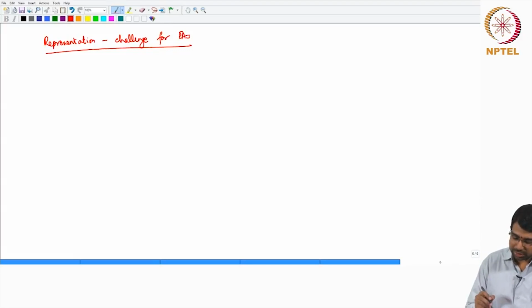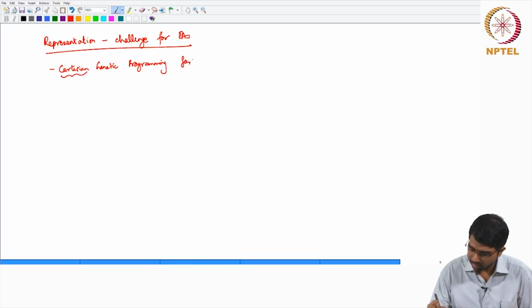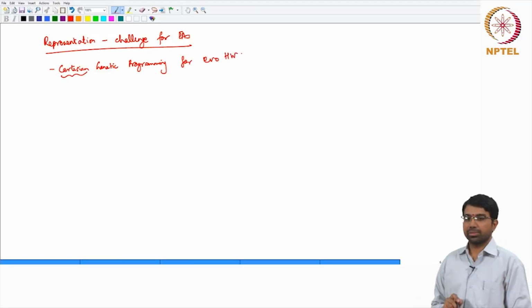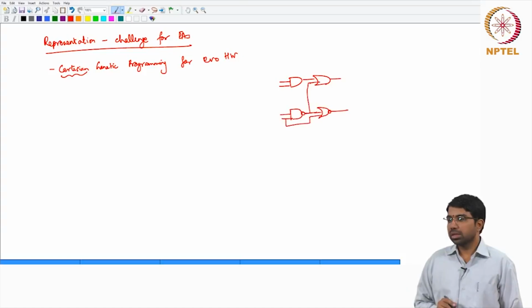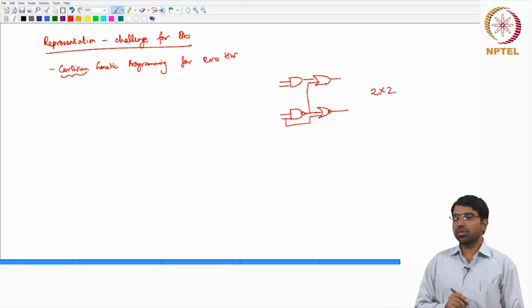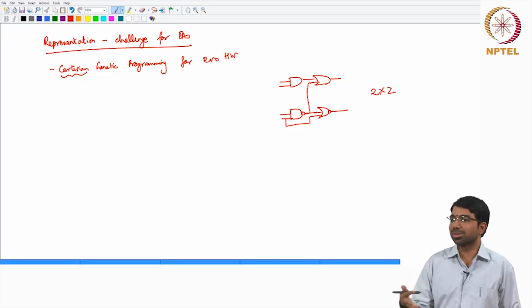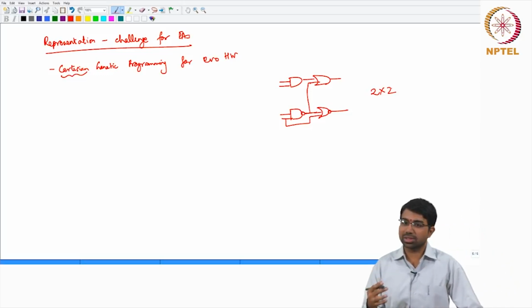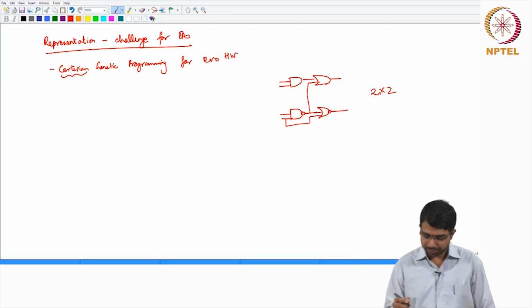So, this is a very interesting representation for a relatively complex system. The representation is Cartesian, it is called genetic programming for evolvable hardware. So, let us say you have a system like this, a 2 by 2 array of gates. I am just giving this, it is not a very germane example to what we are studying here, but it will give you an idea of how you creatively construct representations for a difficult search problem. This is what you need to do if you are working with genetic algorithms.